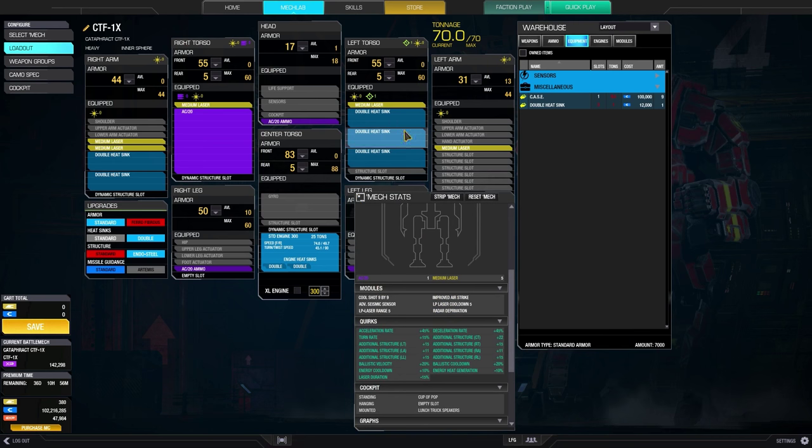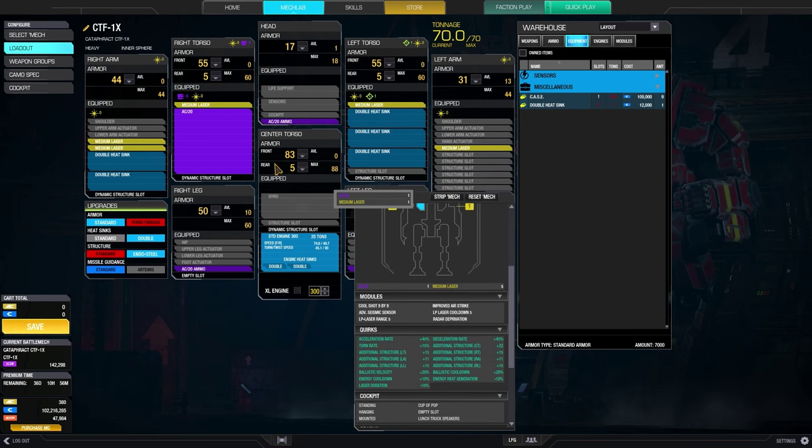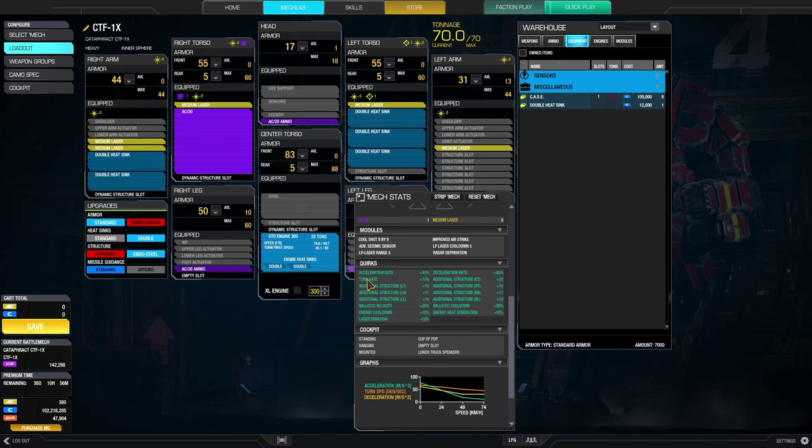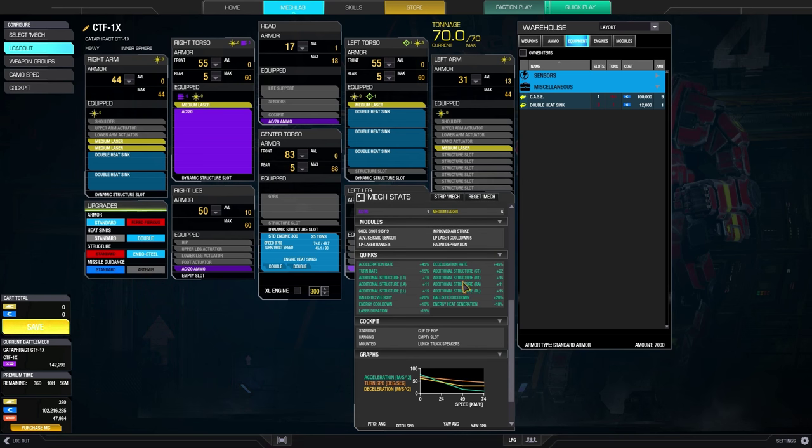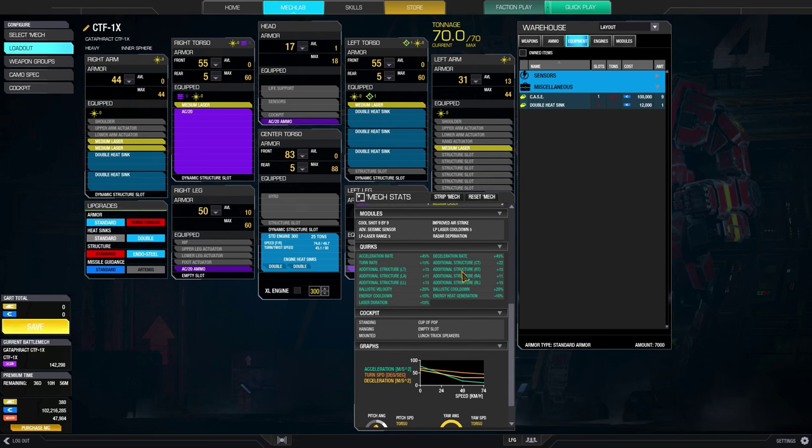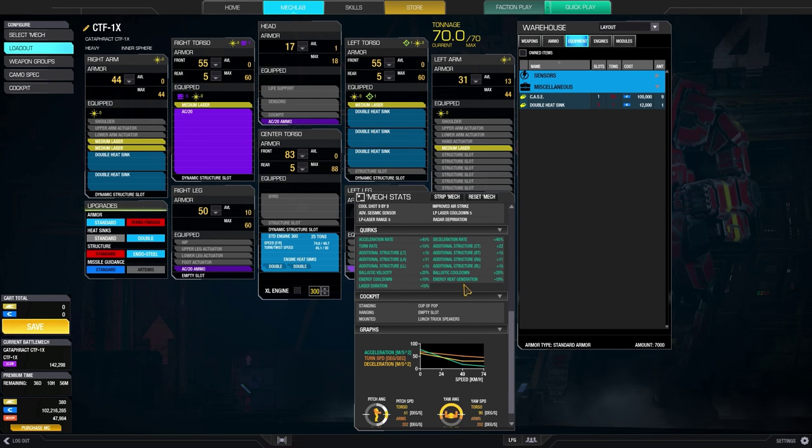I adjusted the armor values a little bit from my original build, but this is basically the weapon loadout that I had. If you look at the quirks that PGI gave it, you've got the acceleration and deceleration rate, so it's more agile than most other heavies in this game. Look at that 45% acceleration and deceleration rate. You've got pretty decent structure quirks on the center torso and the left torso. You've got good shield arms that can take a lot of damage. And you've got the ballistic cooldown and energy heat generation quirks, which increase DPS when you get into that brawl. The laser duration quirk will obviously help concentrate the damage of the medium lasers.